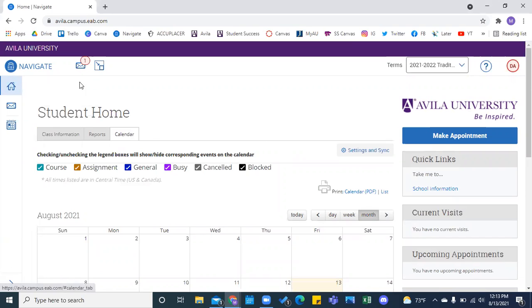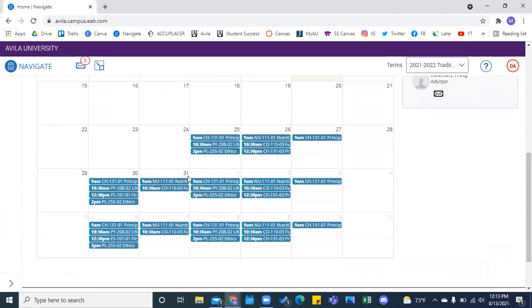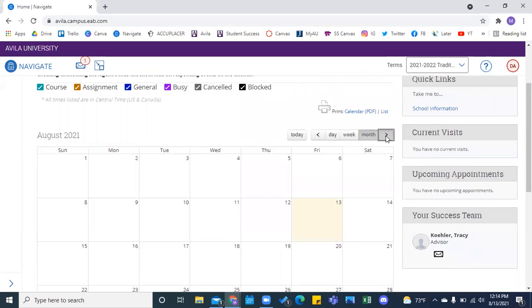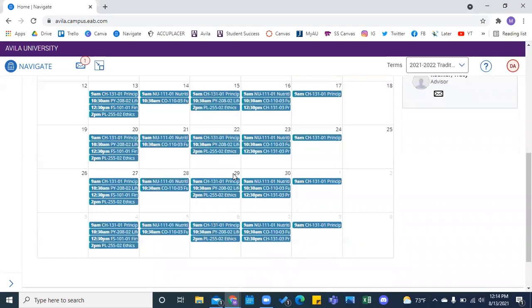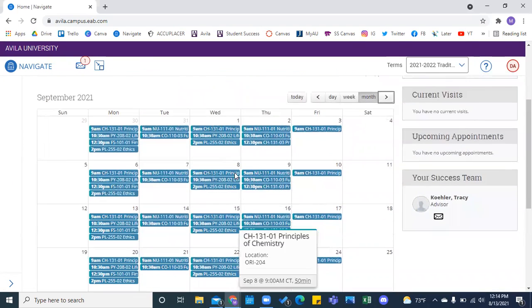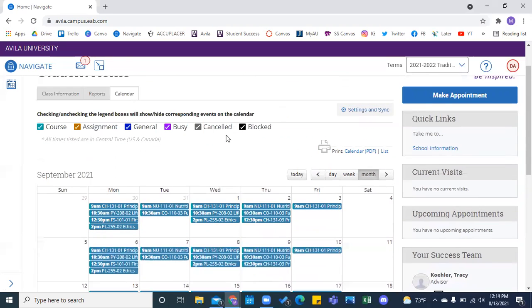So you're going to click on calendar, or you can click on the calendar icon over here on the left side. This calendar is going to show you when you have your classes on each day, and you can go through the different months if you're wanting to see if something is different, which they should just be the same each week, each month, unless you have classes that end early before the semester is over in December.